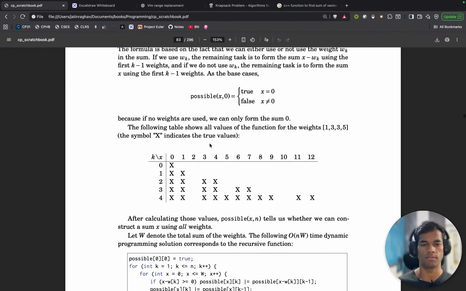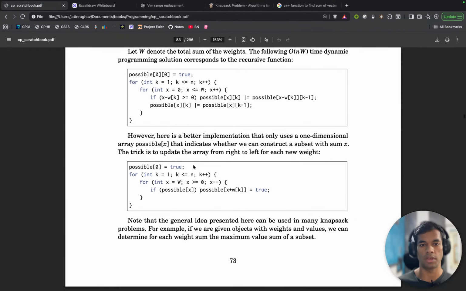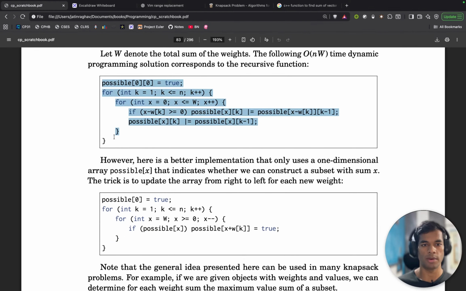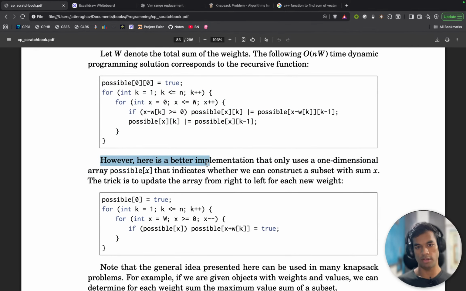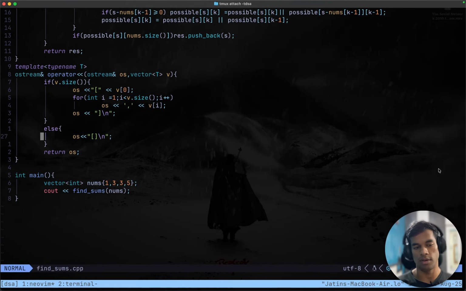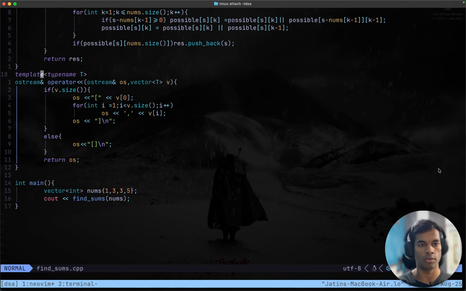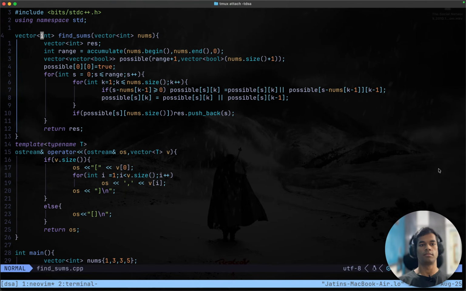And we can move on to the next question. We do not have a question. We have to at least get to this thing. Yeah, so we have implemented this part. However, here is a better implementation that only uses a one-dimensional array possible X that indicates whether we can construct a subset with some X minus 1. Okay, we are not going to look at that implementation. We are going to actually implement it without looking at it. A one-dimensional array.